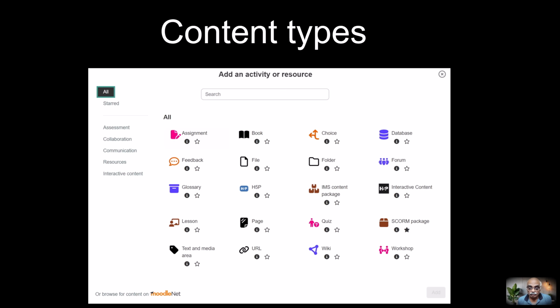Then forum, teachers can create discussion forums. Glossary, as the term specifies, the glossary terms can be clearly written down in the glossary activity. H5P actually helps to create interactive content. IMS content package, which is otherwise known as integrated content management package, where the preformed packages can be directly uploaded into Moodle. The lesson module helps the faculty to create lessons.